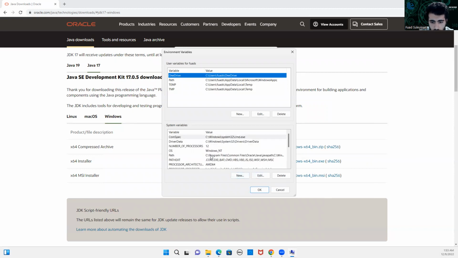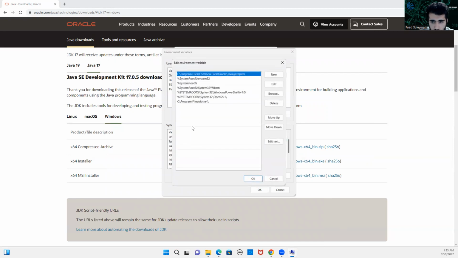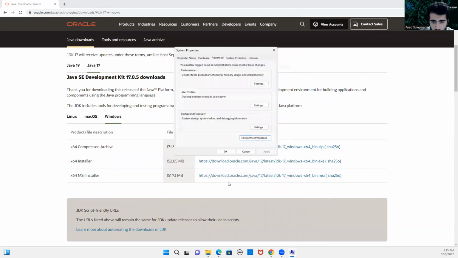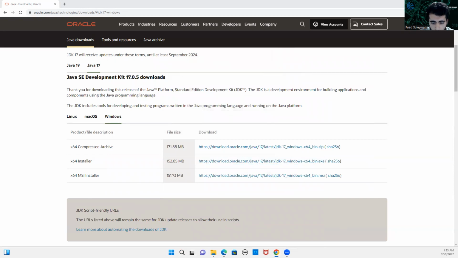And then you will see the Path here. Just come here and add new, and whatever you copied from the bin folder, the address for the bin folder, just click here and paste the same address here, and then click OK, OK, and OK.